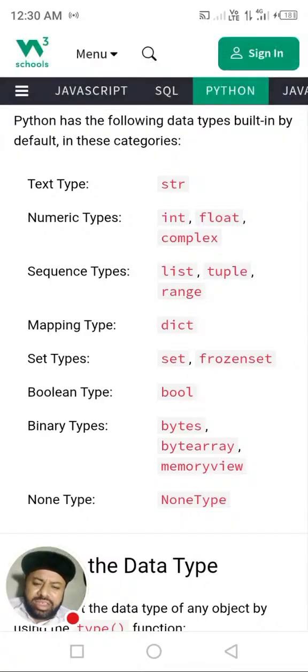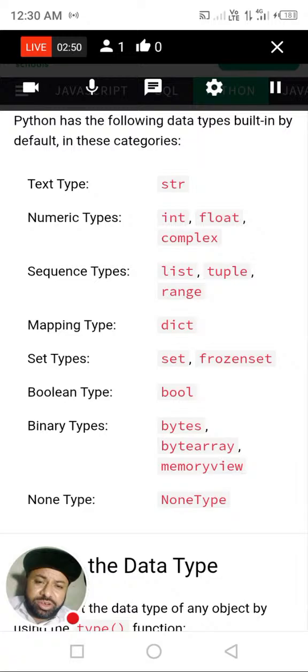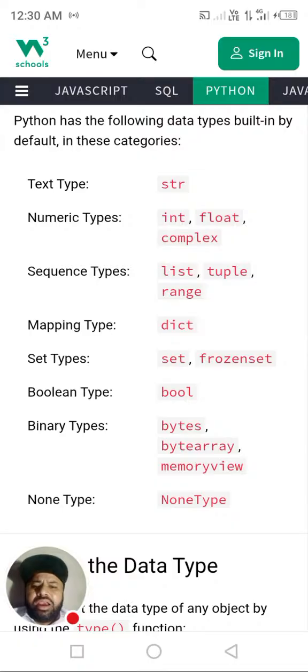Integer, as I already explained to you. Float is decimal points, like 2.4, 2.8, etc. Complex is iota, the square root of -1. It's a very important concept for imaginary numbers. So the numeric type complex handles imaginary numbers. Sequence types: list, tuple, range.